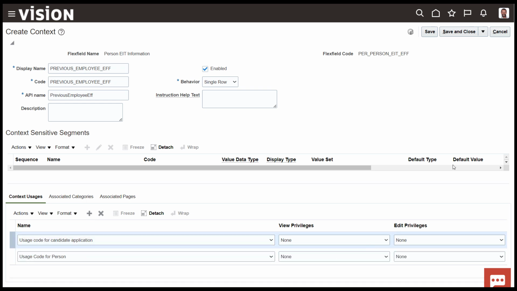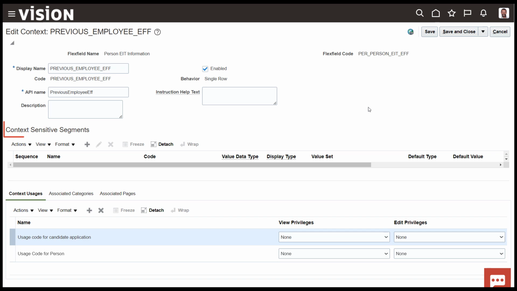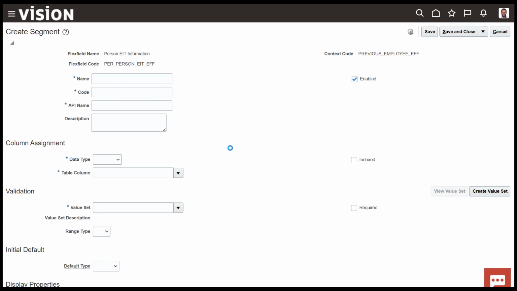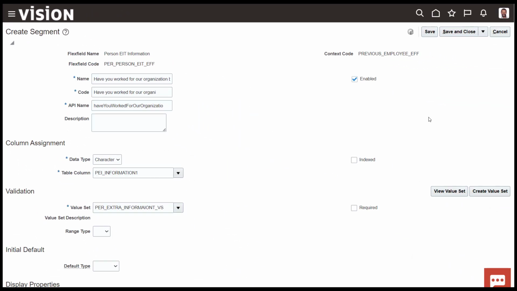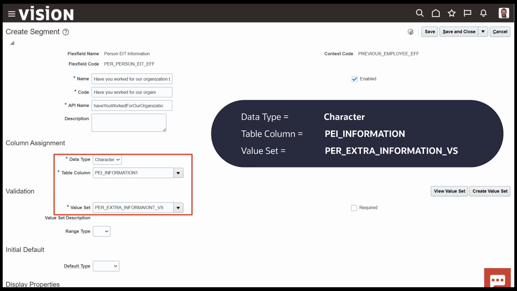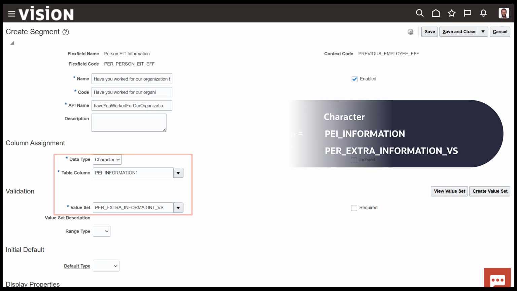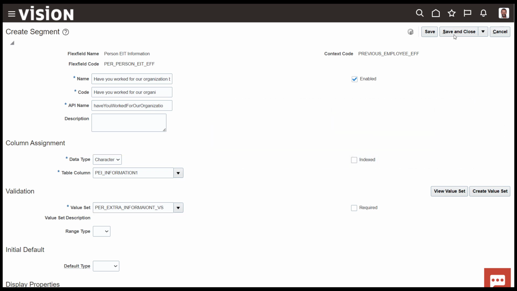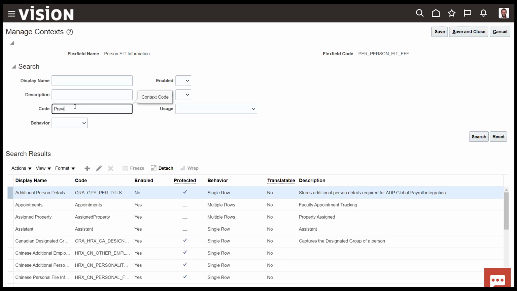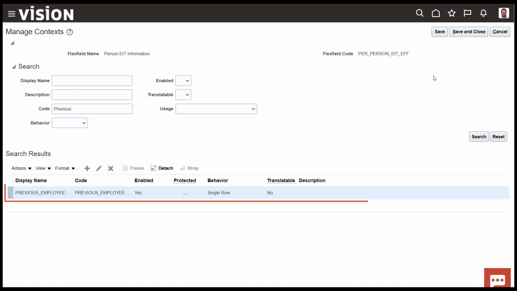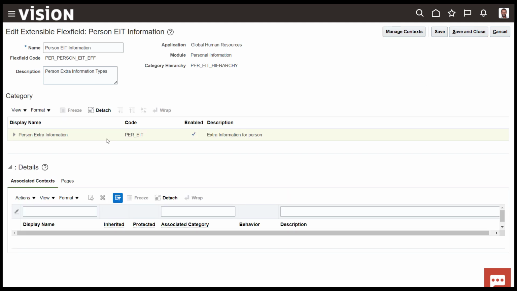Save this page. Next, you define the context-sensitive segment, which is the question you would like to ask candidates. In this example, have you worked for our organization before? Fill in the remaining fields with the information seen here. Click Save and Close, and click Save and Close again to return to the Manage Context screen. Do a quick search to verify your context is listed and enabled. Return to the Edit page.